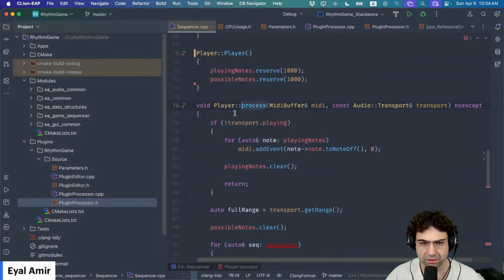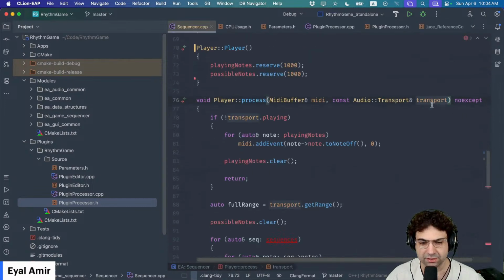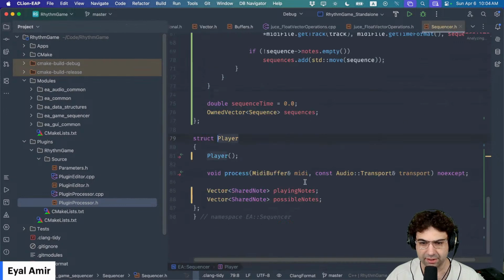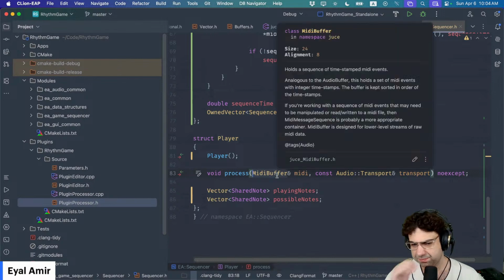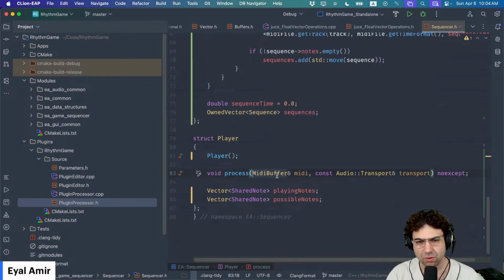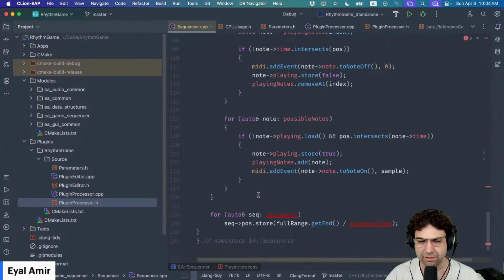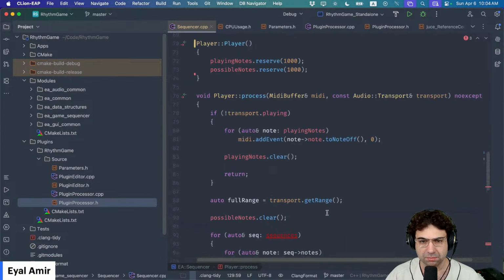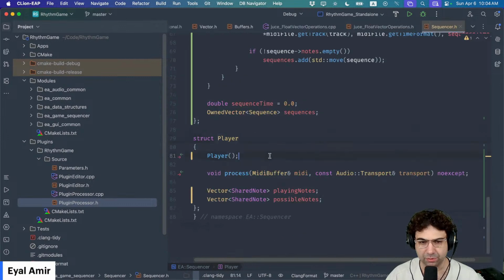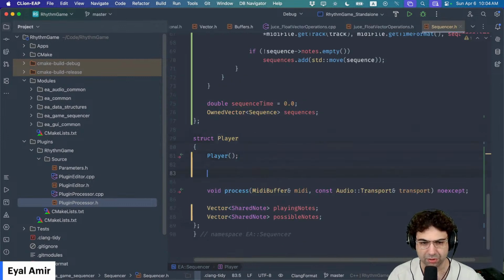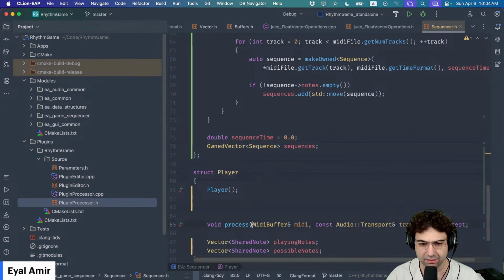The player, when it processes, can just take a sequence. So MIDI buffer transport. At least now, I think that I can. Yeah, I think for now I should be able to even process different sequences each buffer. So we'll see how that would work. But I should be able to just take a sequence.